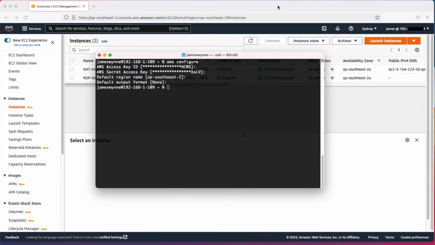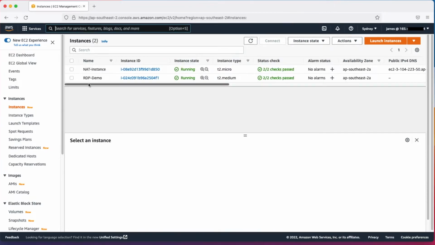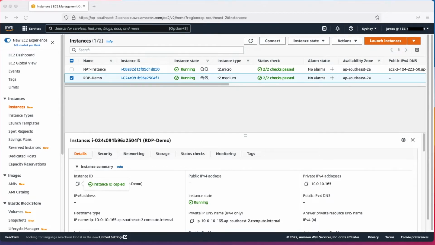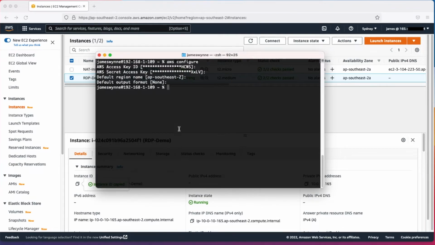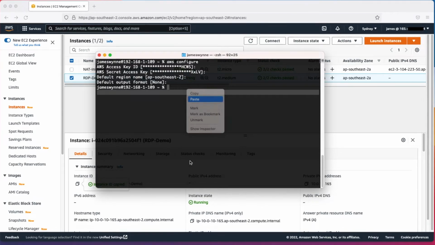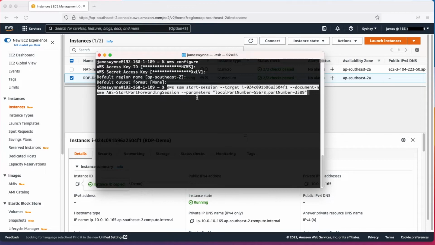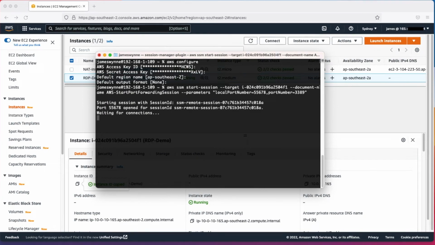Now, as I mentioned earlier, we need to copy the instance ID, because we'll need that instance ID to be referenced in the command we're going to use to create the connection, which is here. We're using the AWS SSM start session. We can see our target is our instance ID, and it's calling the start port forwarding session document, and we're going to be using a local port number and the destination port number. Cool. So we've now successfully initiated that connection with no errors, which is great. So it's now sitting there waiting for a connection.